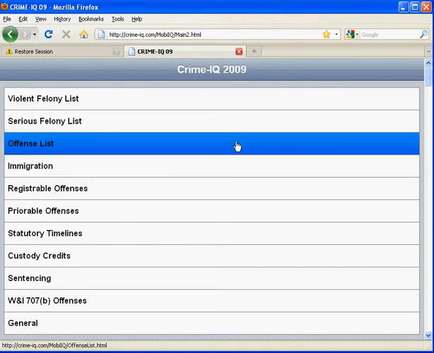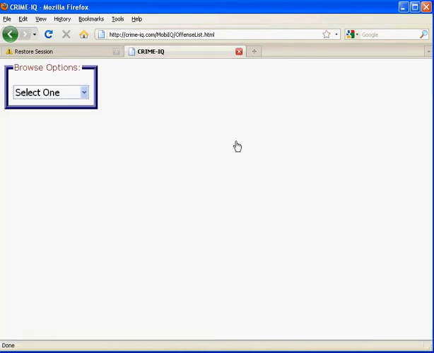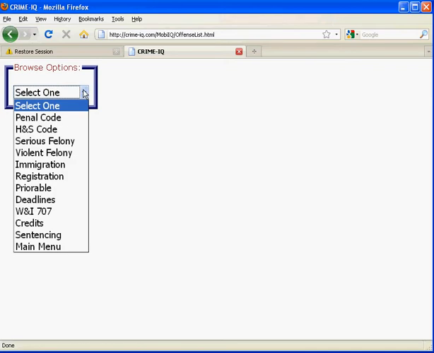Let's start by looking at the offense list, which is the heart of the program. Clicking on the offense list takes the user to the option of choosing the penal code, the health and safety code, or any of the other main screen topics.